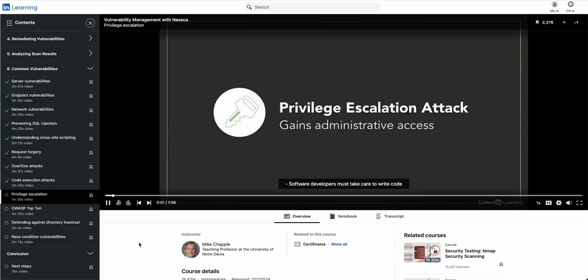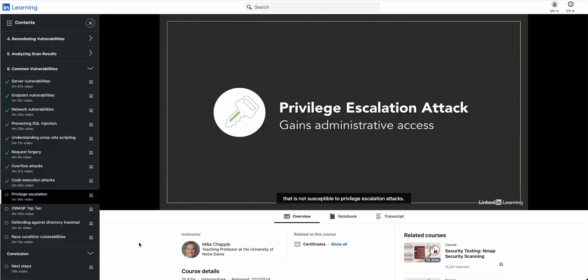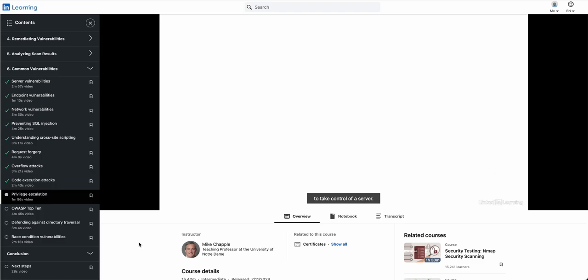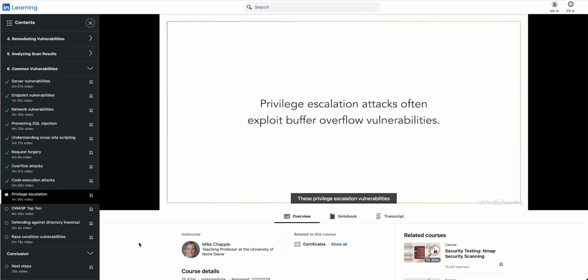Software developers must take care to write code that is not susceptible to privilege escalation attacks. These attacks seek to take normal user accounts and transform them into accounts with administrative rights. This can be especially dangerous on systems that have external exposures, allowing someone on the internet to take control of a server. These privilege escalation vulnerabilities often arise as a result of buffer overflow issues or other security issues in code that allow an end user to execute arbitrary code on the server.